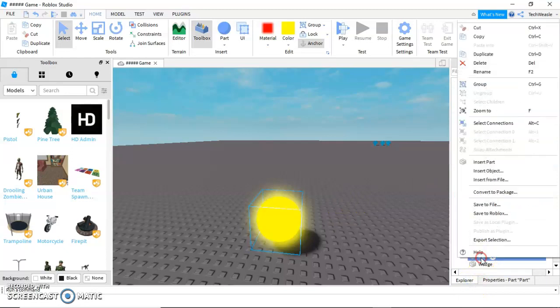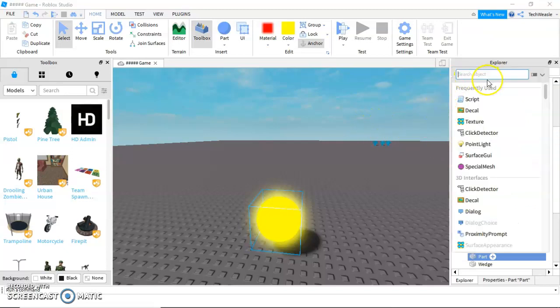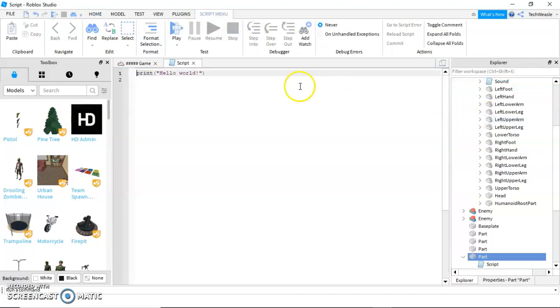Next, we're going to right-click on it and click Insert Object. Search up a script or click on it if it's somewhere you can see it, and this is where we are going to code into this part. Once you have that, I'm going to show you what to code.